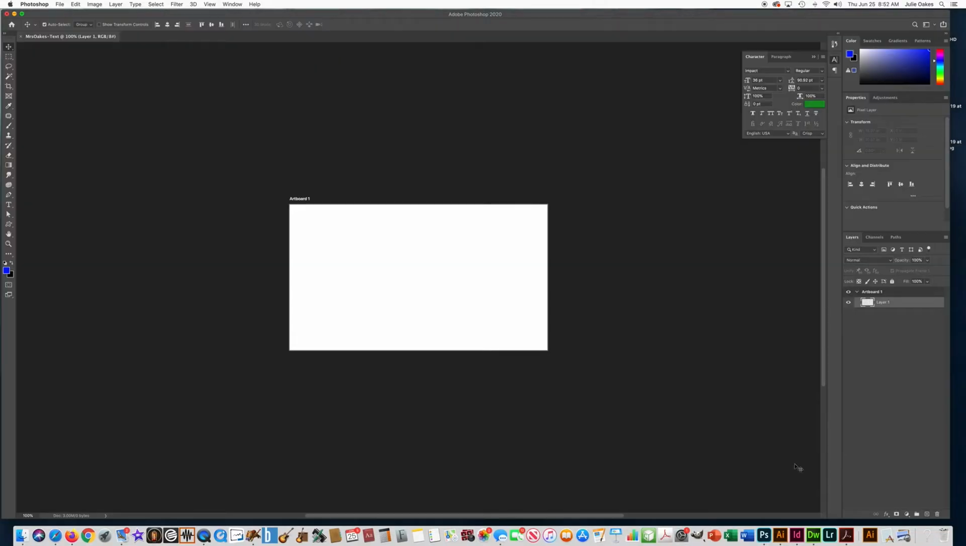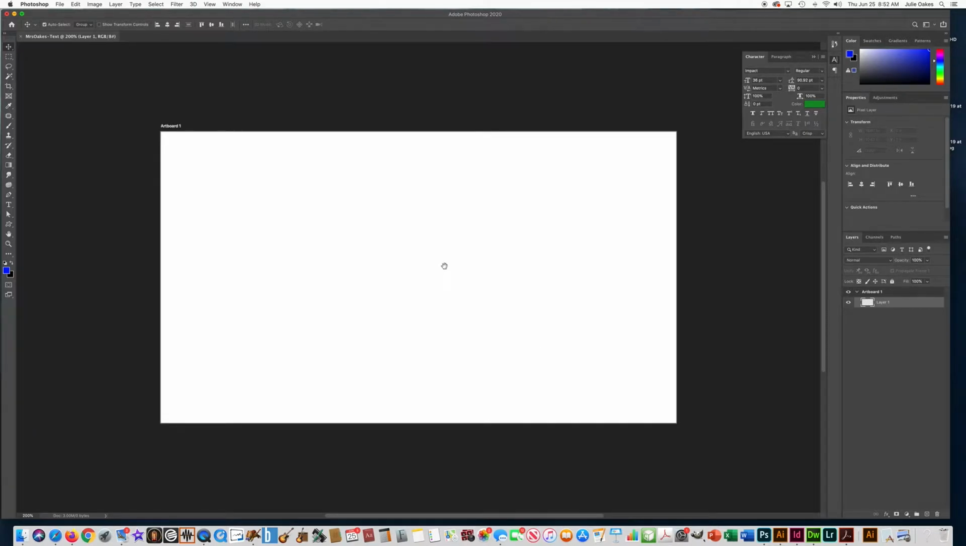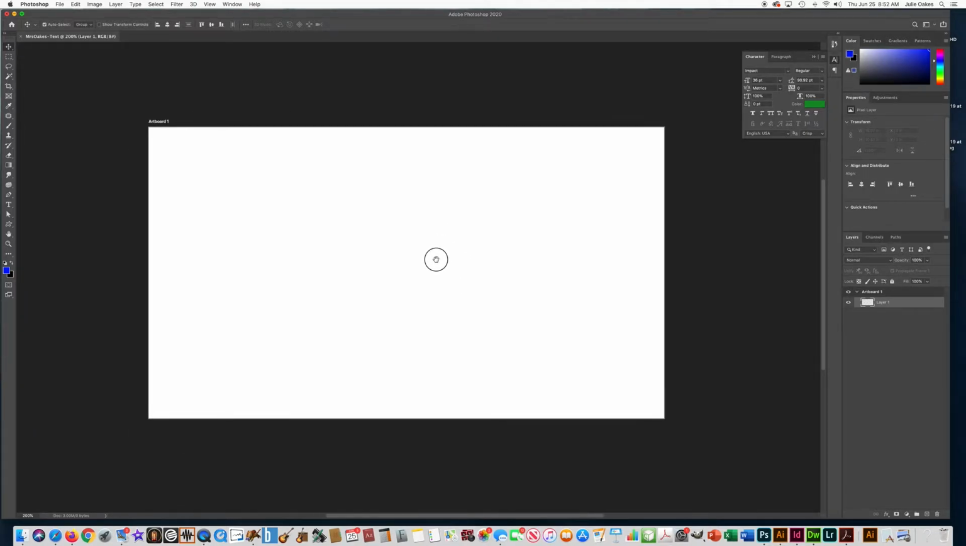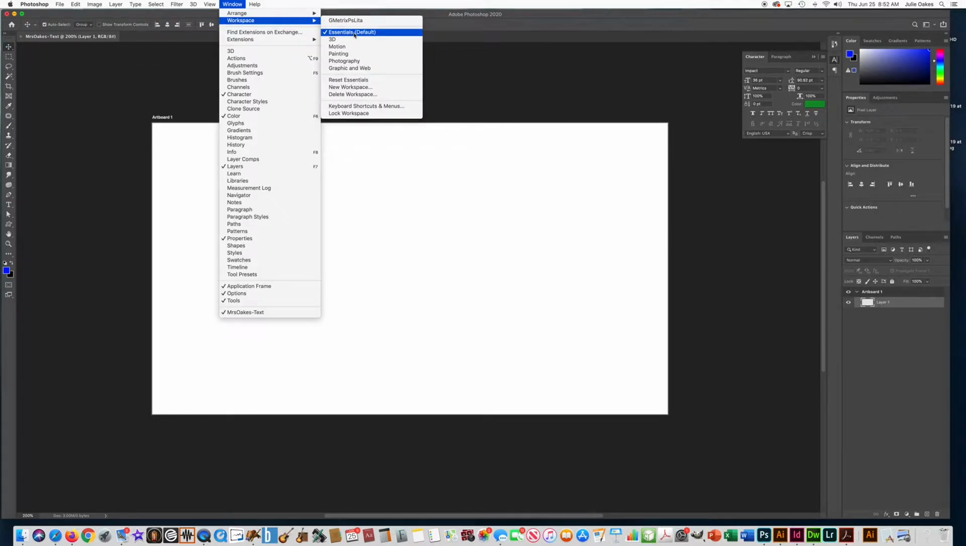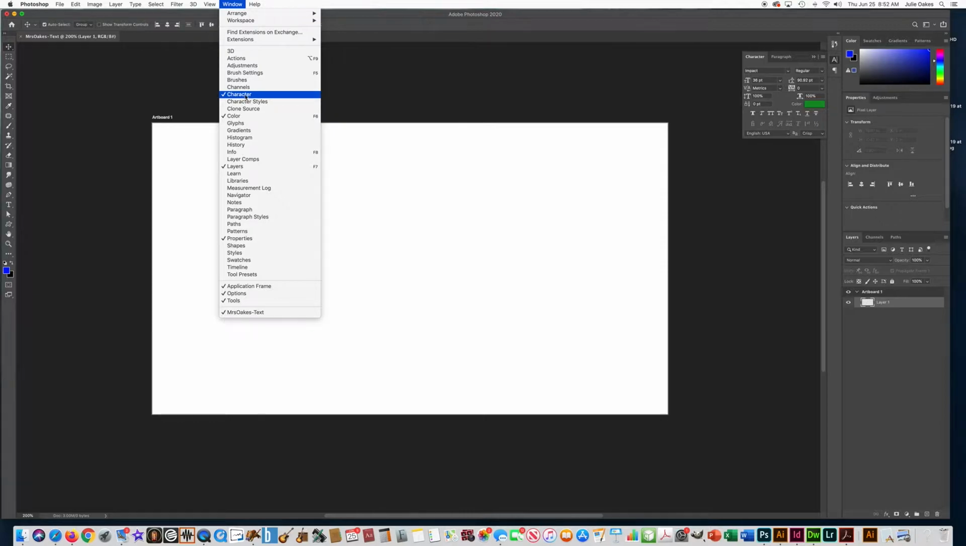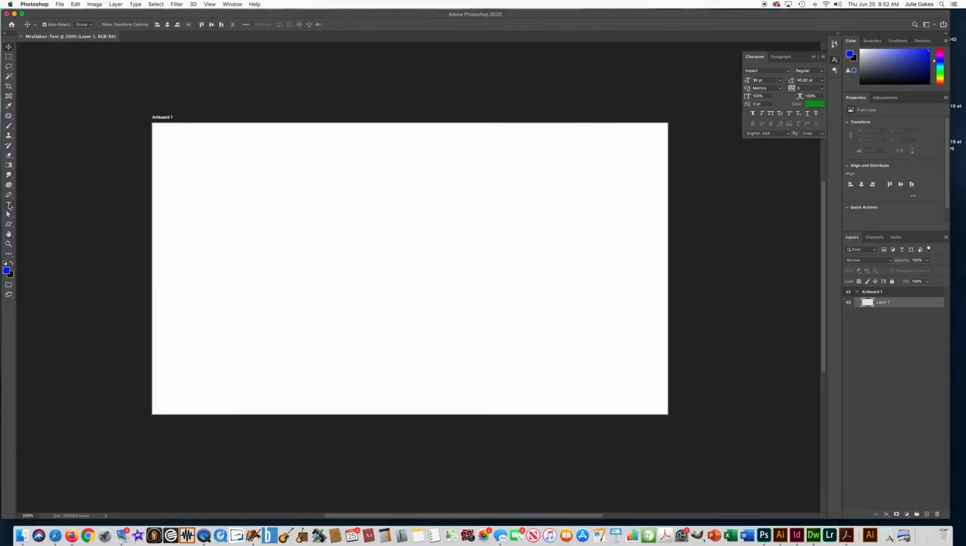Press Create. Once again, you can do Control plus to zoom in. You can use the space bar as the hand to move your window around. The workspace that we're on is Essentials, and we have to make sure that we have character and layers. Both of those need to be checked and open. Alright, so let's get our text tool. Click over here, and I want you to just type the sentences that I'm typing.